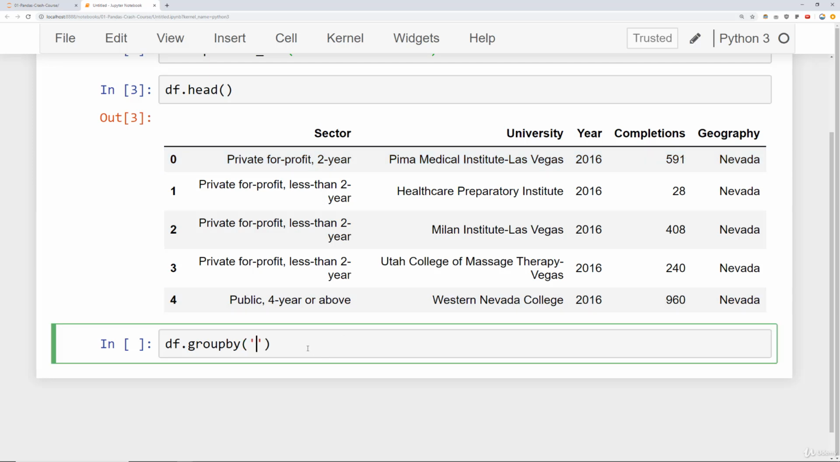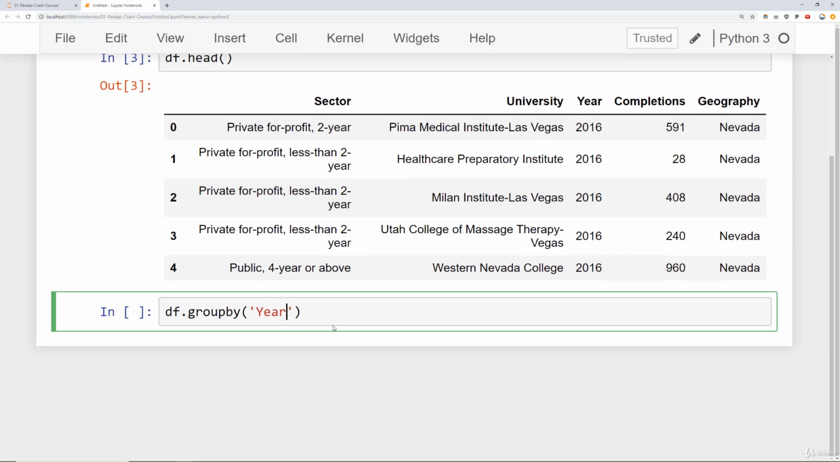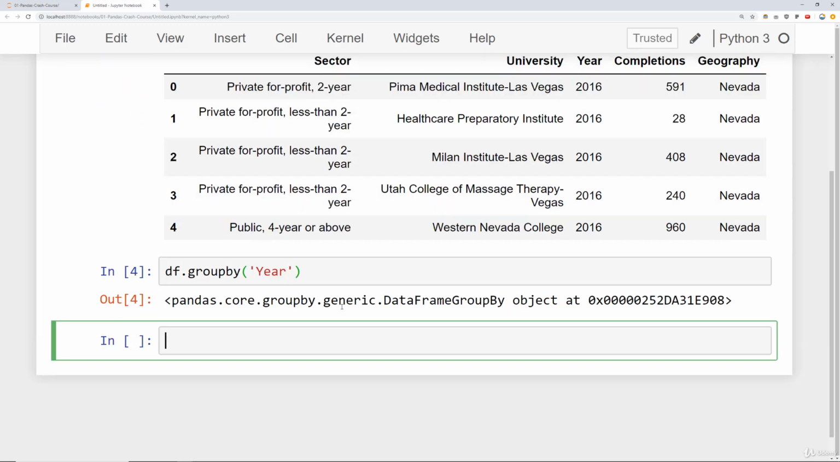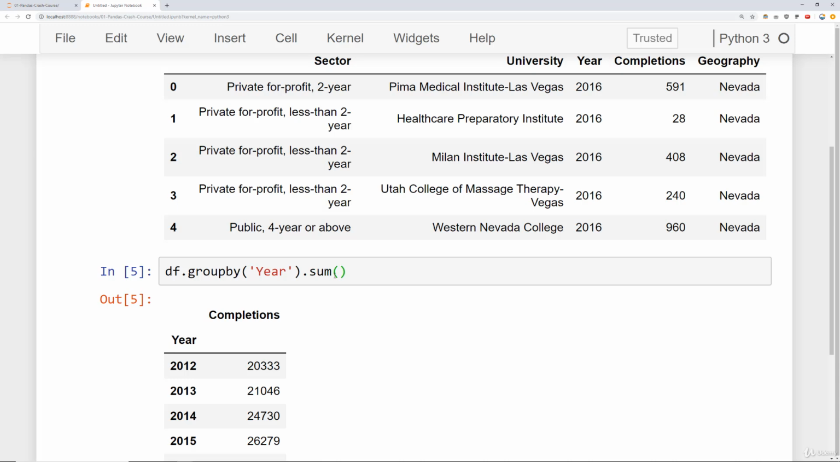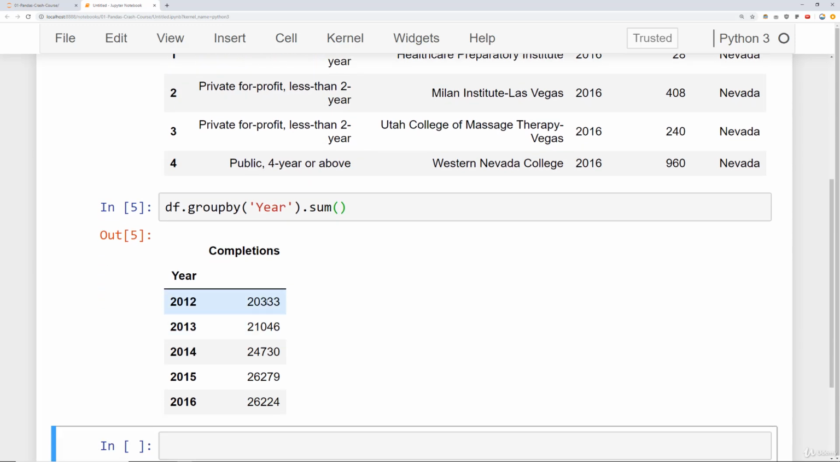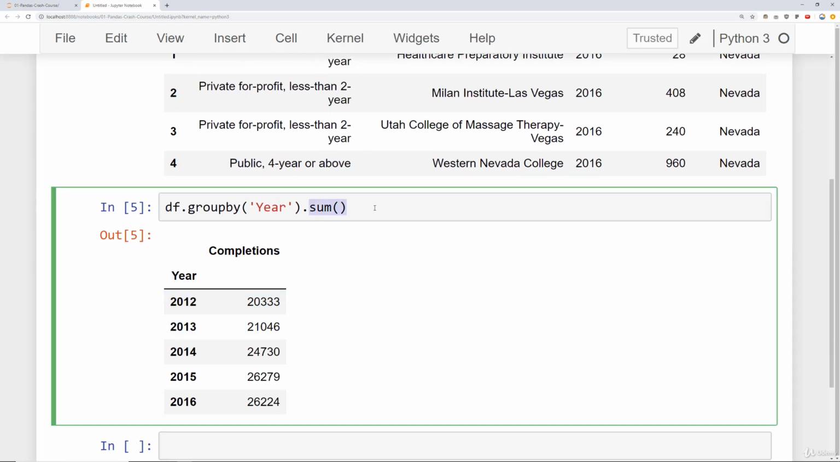So you can say GroupBy and then pass in the column. Now if you just run this, what happens is you get back this DataFrameGroupBy object. What this means is this GroupBy object is waiting for some extra aggregation call. So you can do something like sum, and this would return back the total number of completions across each year. Or maybe you're interested in the average number of completions, such as the mean.